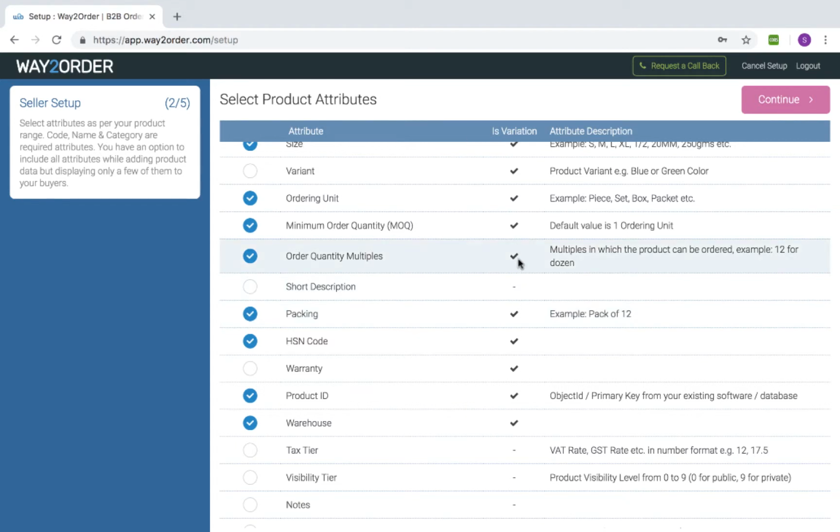And if I have an attribute like finish, which applies to my product as a whole, then I should select any available attribute that is not applicable to all variations, like short description here, and rename it to finish.